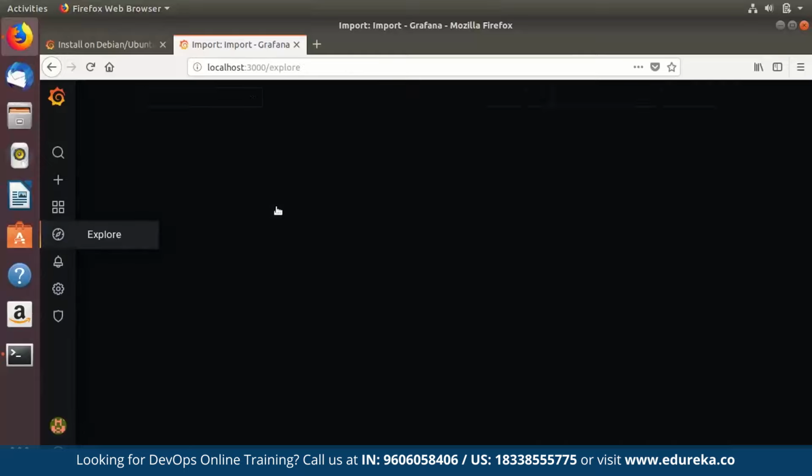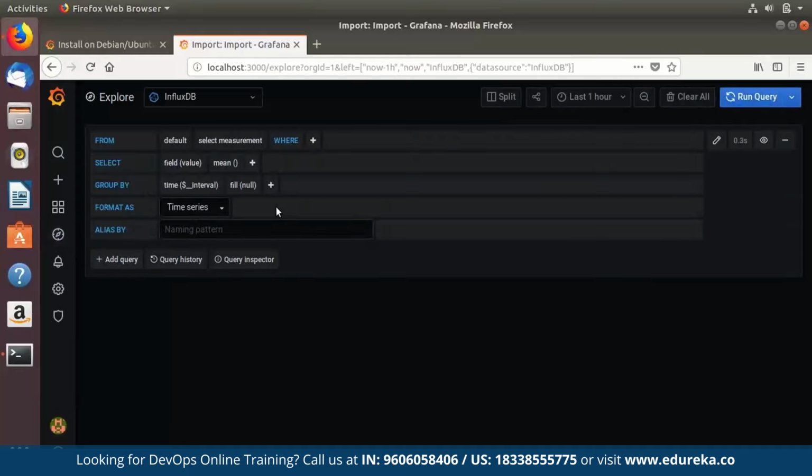The next option is the explore option. So here you can really just explore the entire database and you can add new queries. You can run queries. So this option will allow me to write queries for my data, and the results of these queries will be displayed here. So the explore option is a little different and it's pretty interesting.